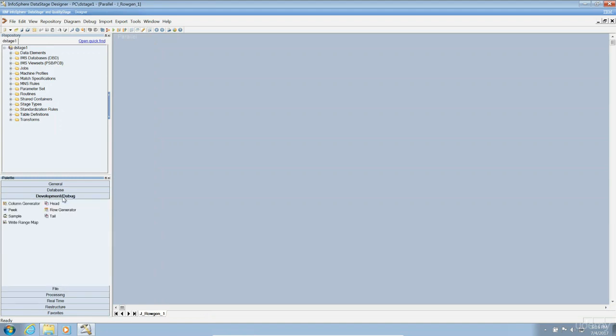I will go to development slash debug and I will click on row generator and bring it here. We can click on row generator or any of the stages that is available, like say a peek, and bring it here. Now we need to connect. So I have created a row generator and I have dropped in a peek stage. We need to connect these two. That has to be connected through the link.